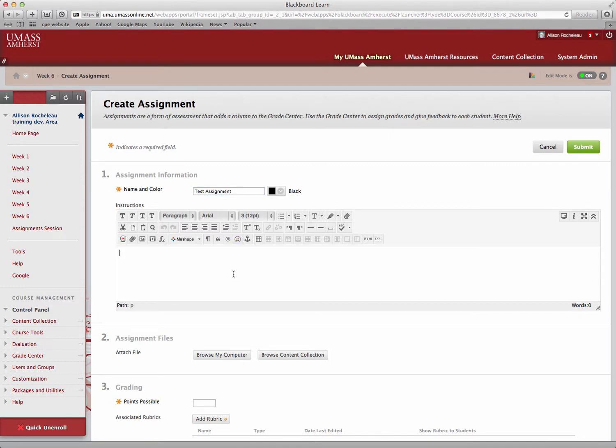In the instructions box, you can format the text and include images, links, multimedia, mashups, and attachments using the functions in the content editor. Attachments you add using the content editor can be launched in a new window and have alternate text added to describe the attachment. Be sure to remind students to attach any required files to the assignment before clicking Submit.